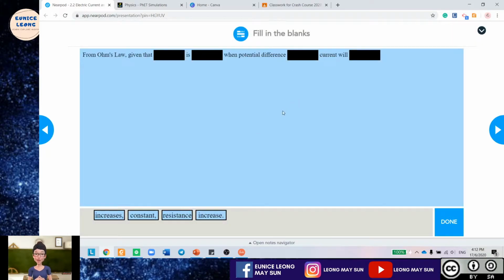Right, next, I have a fill in the blanks so that students can fill in what they think of the question from the lesson after looking at the simulation from the FAT simulation. So they will actually fill it up. I'm going to try to fill this up randomly.